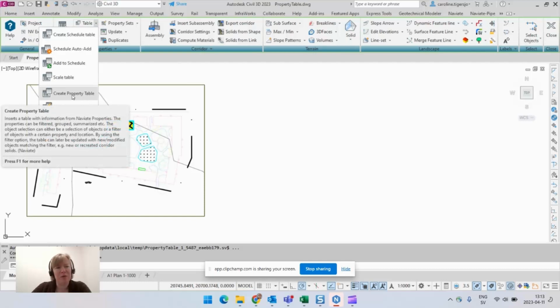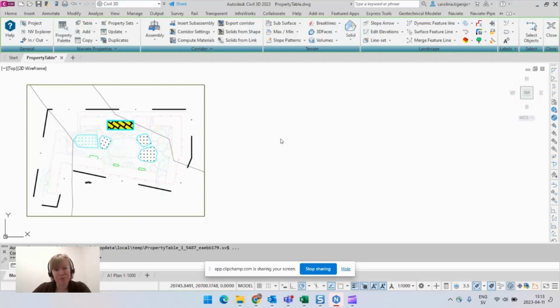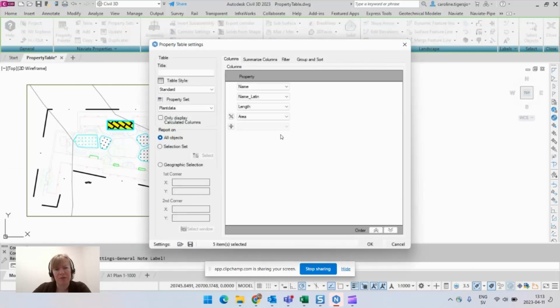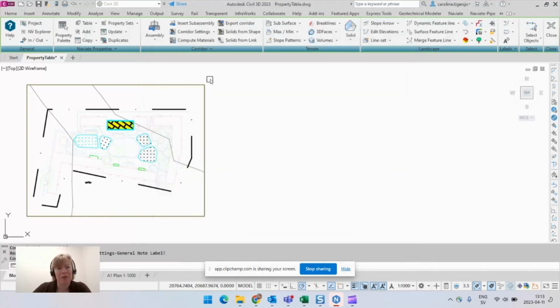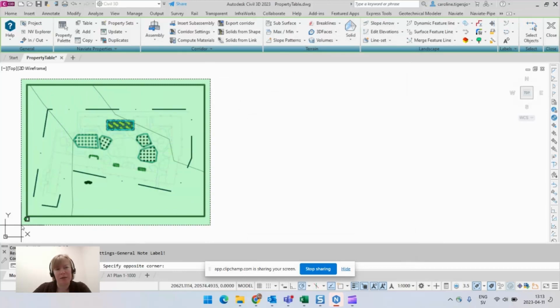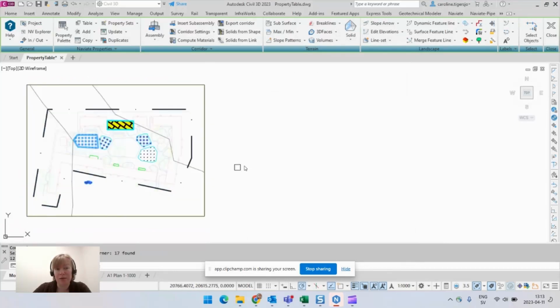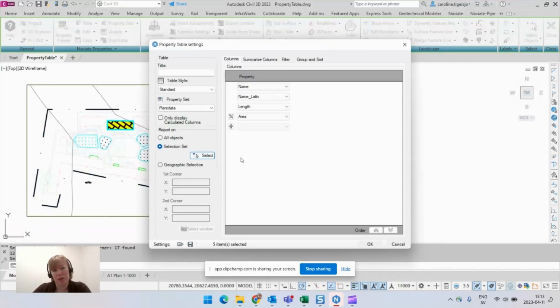So with the Create Property Table, what we've done in this beta version is that it's already selecting objects, so you have all objects here. Otherwise, you can do a selection set, and then you can select your objects that you want to do. And right now, it's going to select everything that has the property set on it, so I don't need to really bother when I select these objects.